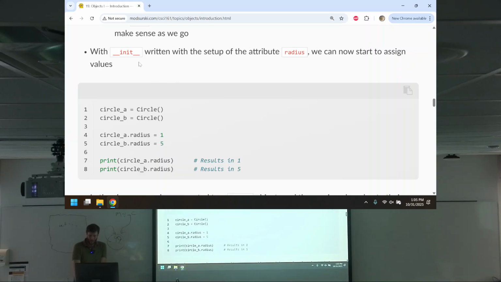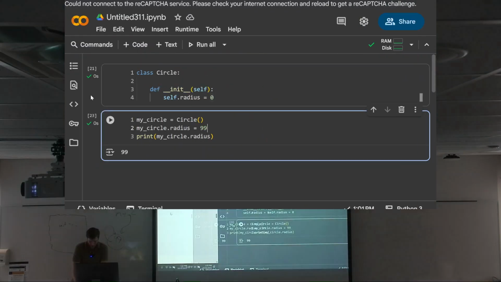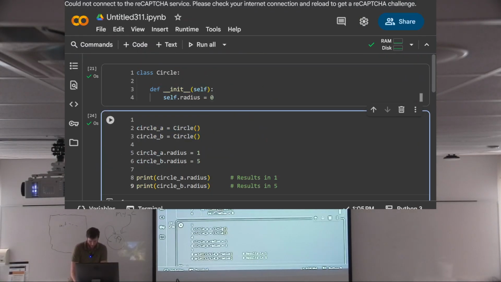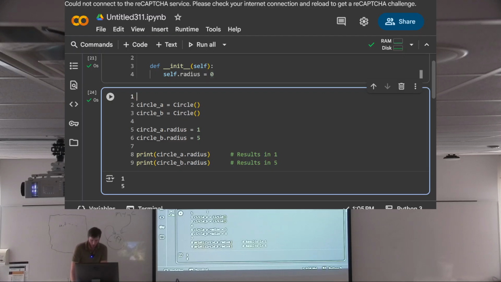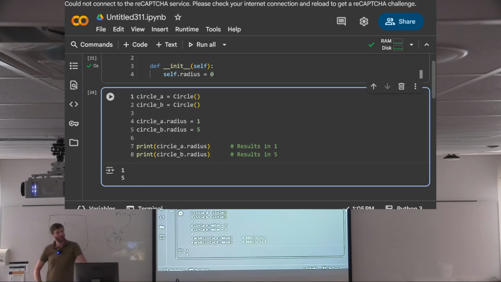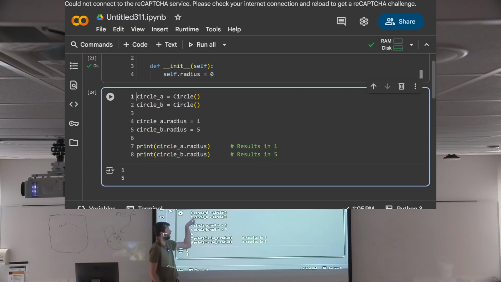All right, so with __init__ written, we can do this now. I'll copy this. So I created two circles, circle A and circle B. Well, really, they're two circles that I'm referencing with the variables circle A and circle B. These are reference variables, just like it would be with lists. And then I'm saying circle A, your radius is 4. Circle B, your radius is 5.